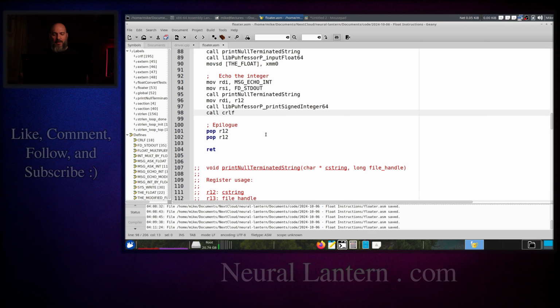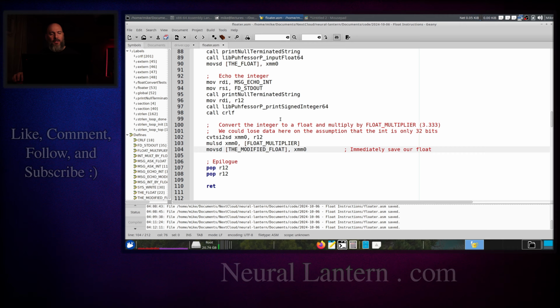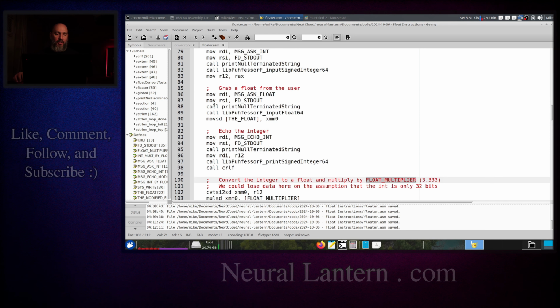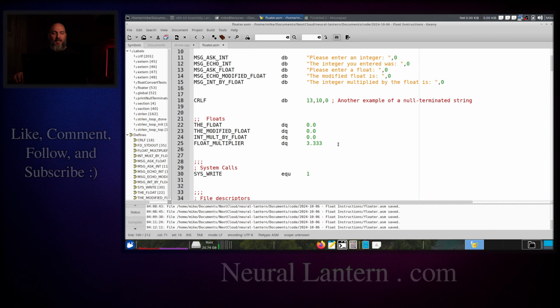I'm going to just paste my code here and explain a little bit. So we're going to convert the integer to a float and then multiply the float by a float multiplier number. If you look up at the top of our source code, I just put this number in here just because I felt like it, you know, float multiplier 3.333.